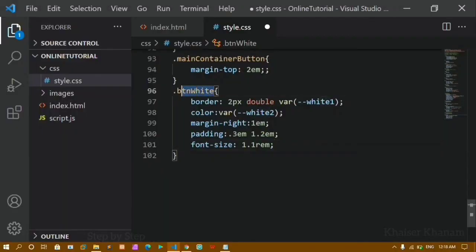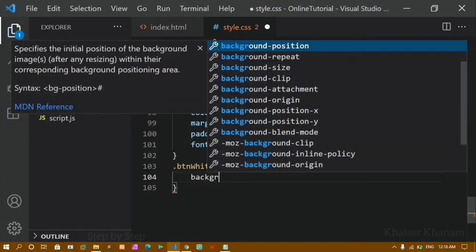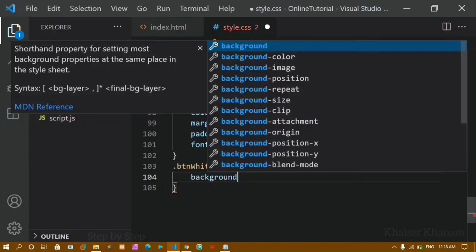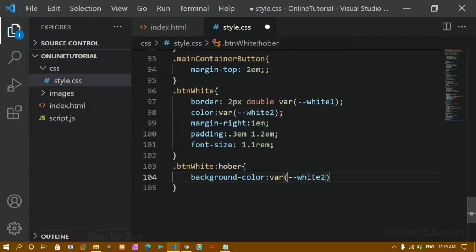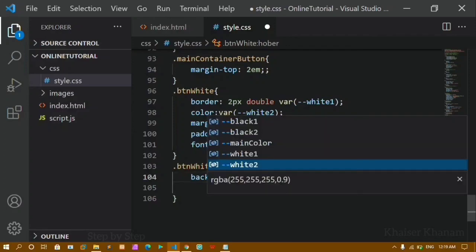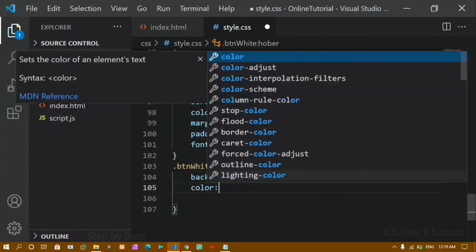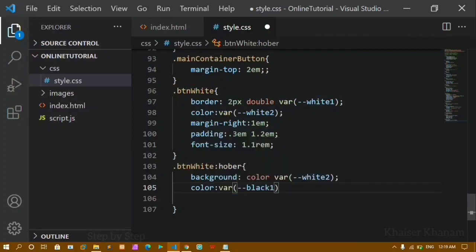Now I'll just copy this class, and here I'll be pasting that class, and whenever I hover on this, I just want to change the background color. Okay, sometimes if we don't get suggestion, we have to type by ourselves. Background color I'm just going to give white 2, and color I'm just going to give black. Color I'll just give black 1. And next, finally I'm just going to give border. I'll just copy this one, and here I'll be pasting that one, and instead of this white I'll just give here main color. I'll save this.